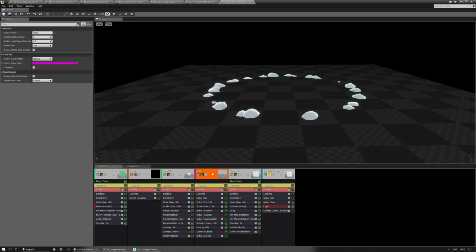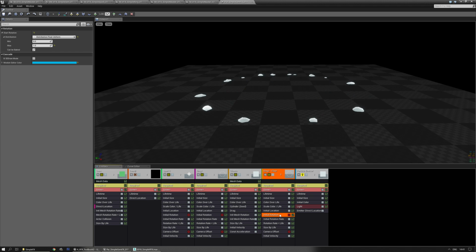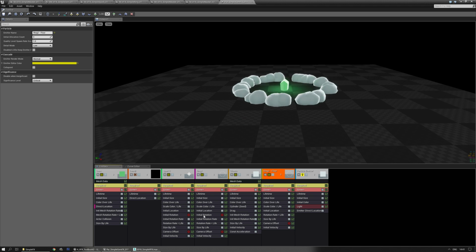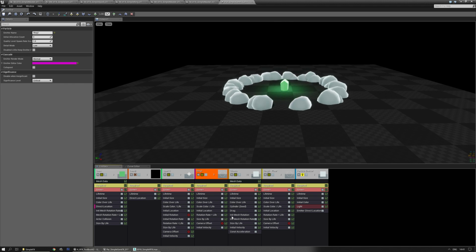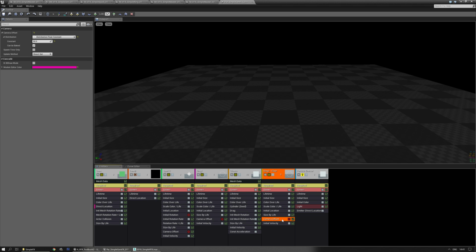So, duplicate that one. Move it to the right with the arrow keys and call it ring to floor. I don't need any rotation. I don't need rotation rate. I can actually disable those here as well, because that ring isn't visibly rotating. And I don't need the camera offset either. Velocity can go.